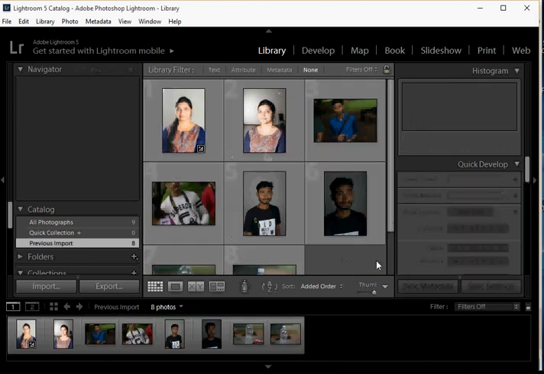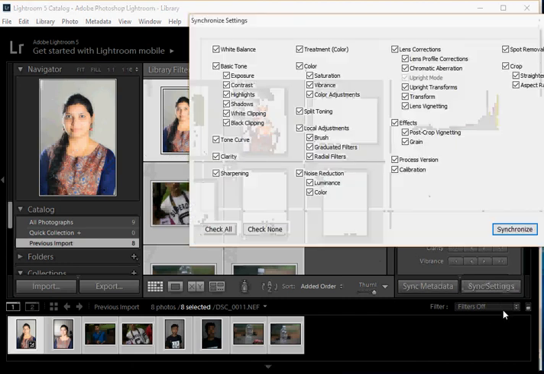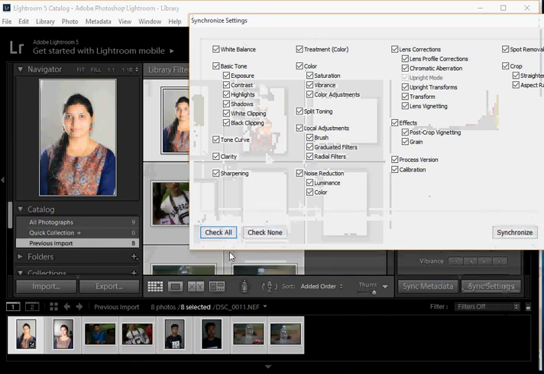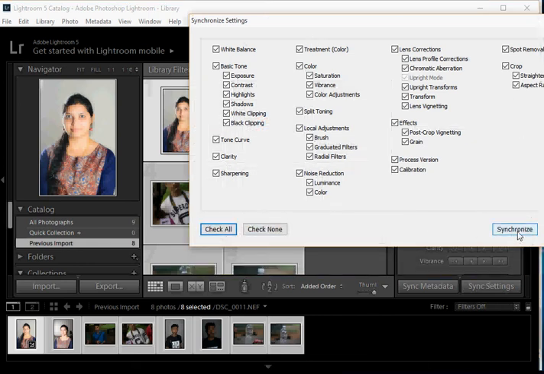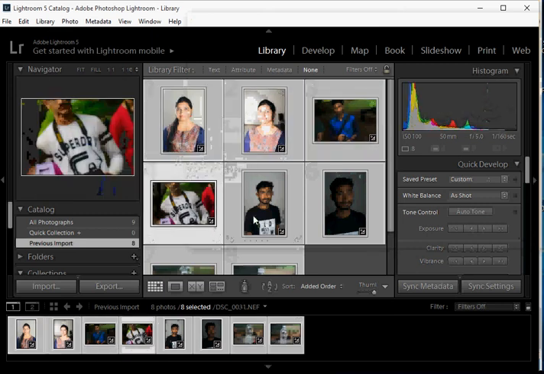Now nothing is selected. Control A, everything is selected. In these selected pictures, you need to select one highlighted picture. You see that this one is highlighted. Then you do sync settings. When you click sync settings, it will ask what settings you want to sync. I can check none or check all, and then click on synchronize. So now the same settings which are applied over here will be applied to all the pictures.